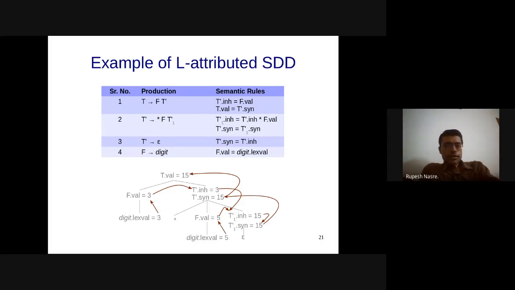Let's continue our discussion on syntax directed translation. We said that SDD, syntax directed definition, is more at the abstract level, more in the pseudocode form, whereas SDT, syntax directed translation, is more about the implementation of that. And then we looked at two types of attributes. One is the inherited, another is the synthesized.